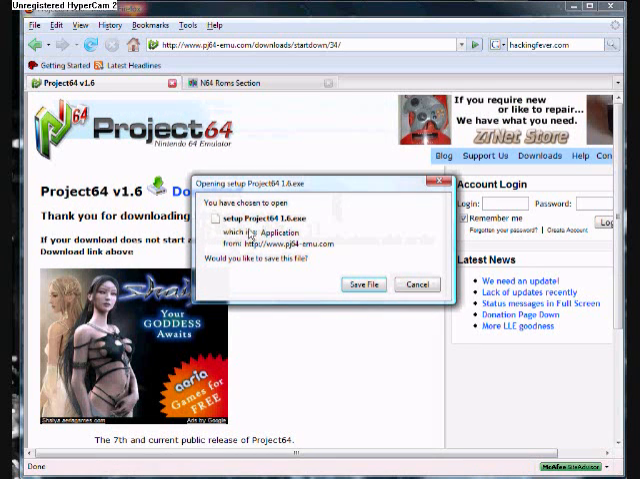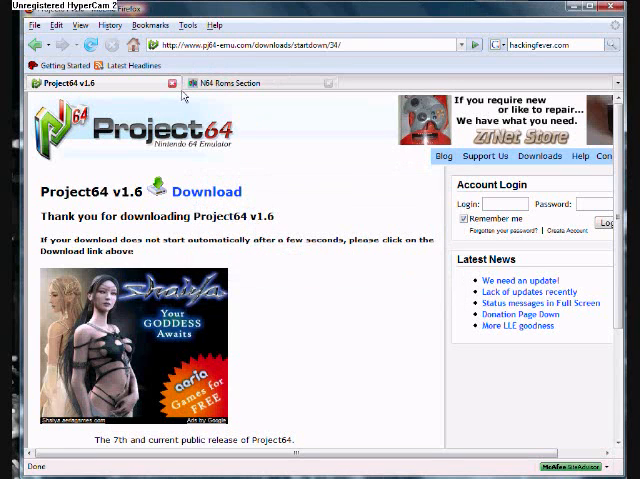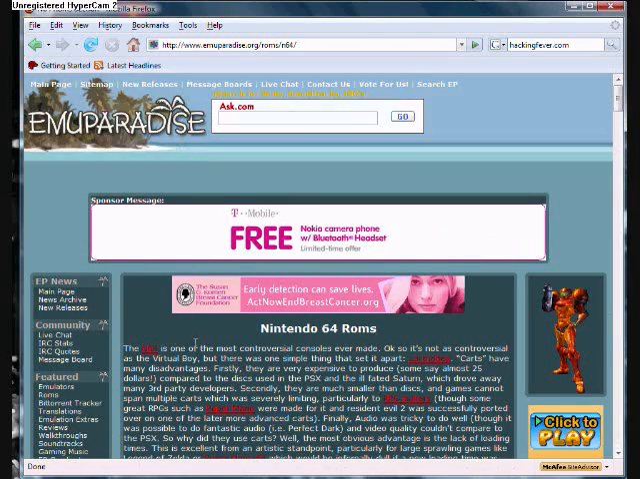Set up. If you have Internet Explorer, just run it. If you have Firefox like me, save it to your desktop. Make sure it's to your desktop, and then just start it up. Once it's installed and ready to go, then you can start getting ROMs.